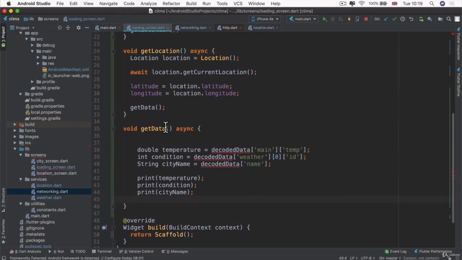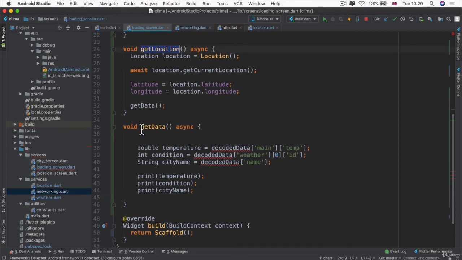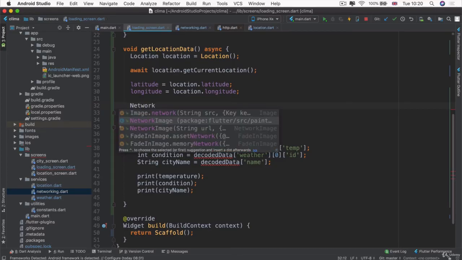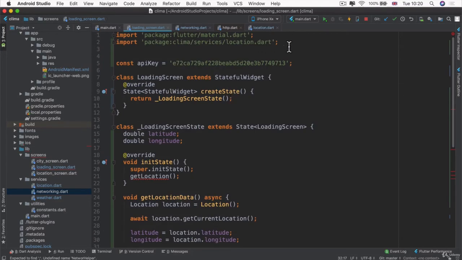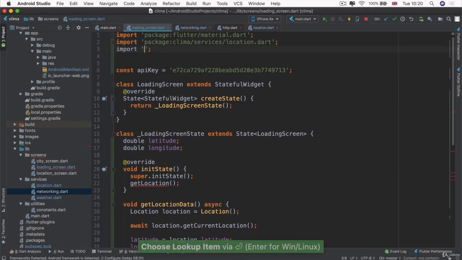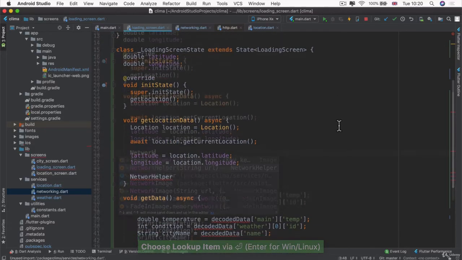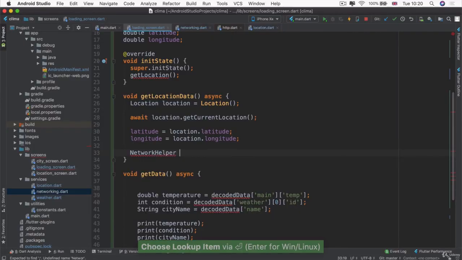Now inside our loading screen, I'm going to combine getting location and getting data into one method, and I'm going to call it getLocationData. And inside here, we're going to initialize a new network helper. And of course, for it to recognize this, we have to import that file. So import the services folder and the networking.dart file. And now it should recognize what a network helper is. And I'm going to call it a networkHelper. And it's going to be created from that constructor where we have to pass in the URL.